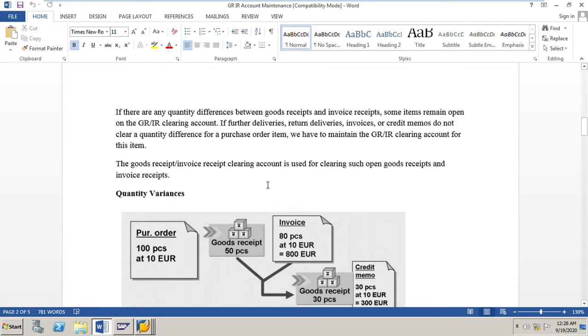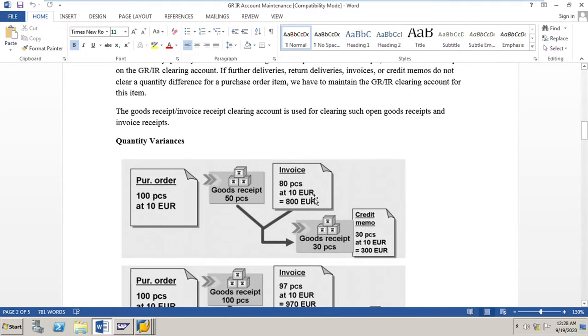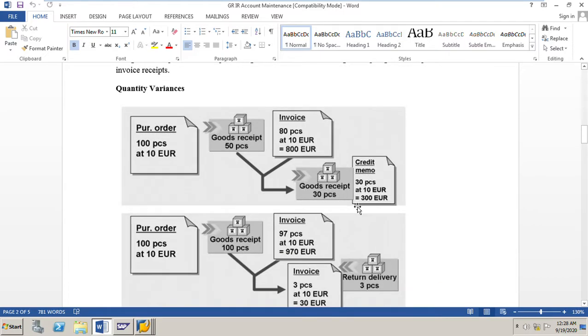So if there are any open goods receipt and invoice receipts, we have to manually clear that difference by using the GRIR clearing account. Now, quantity variances. Here there are two examples of quantity variances between GR and IR. In the first example, there is a PO for 100 pieces of a certain material. Here GR is posted for 50 pieces, but invoice is posted for 80 pieces.